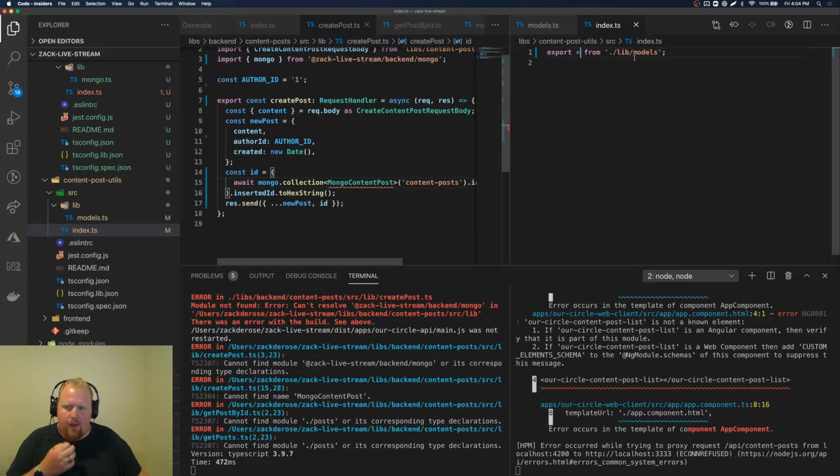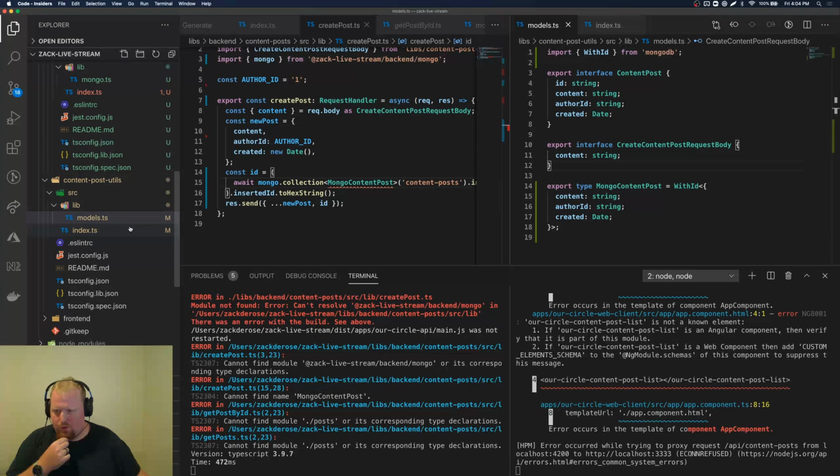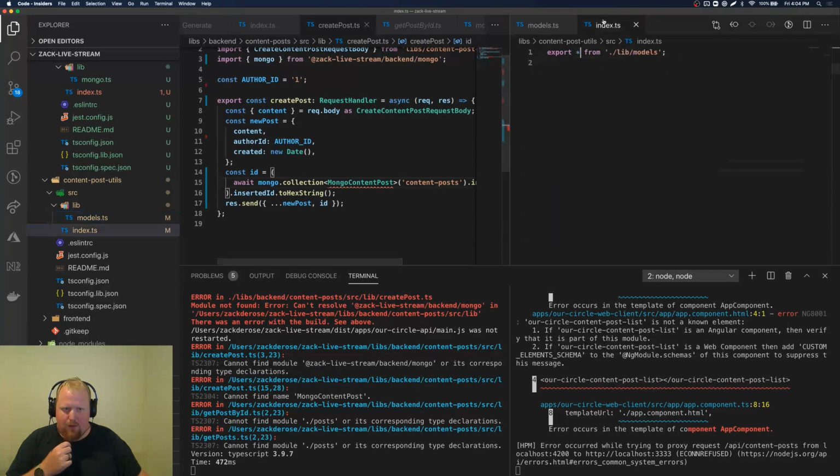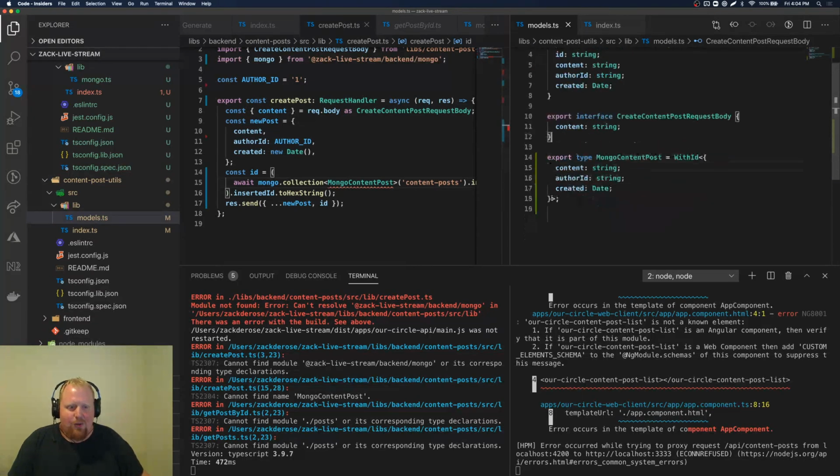So the index files on our libs are really nice if you want to define a distinct API for what you should actually be using to interface with the lib. And that's why doing this export star is kind of frowned upon, but it's just so easy. So we're going for it.